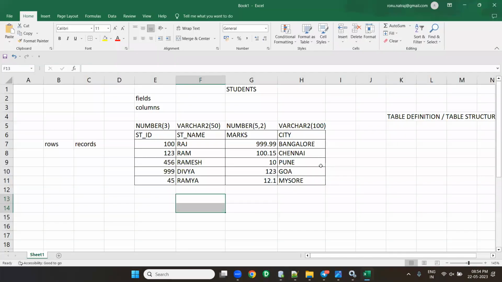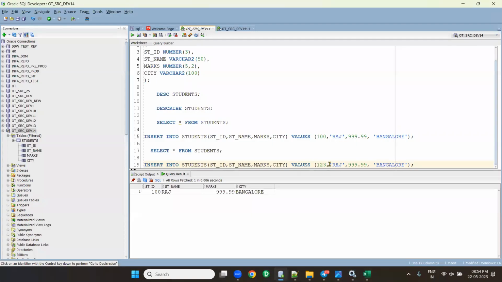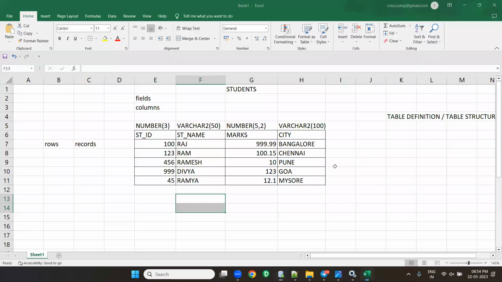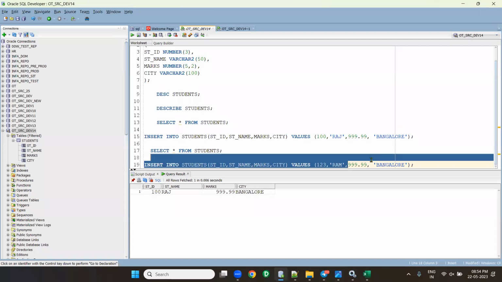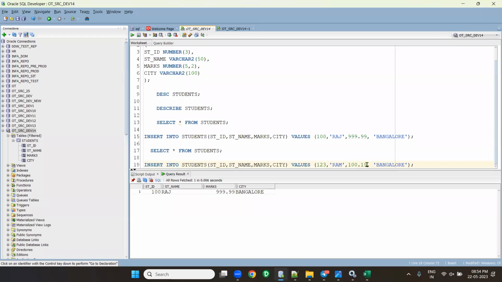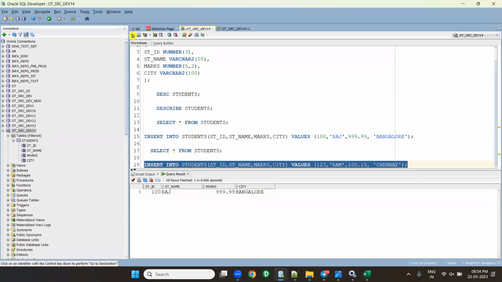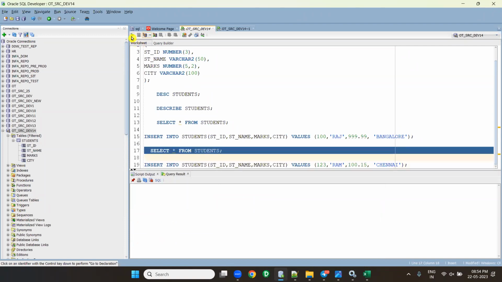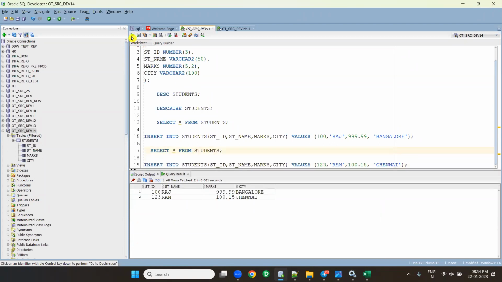Now you change it. 1, 2, 3, RAM, 100.15, Chennai, and execute it. Select and execute. One more row inserted. Select star from students. You got 2 rows inserted? Yes, please. Did you get 2 rows inserted? Yes or no, guys?